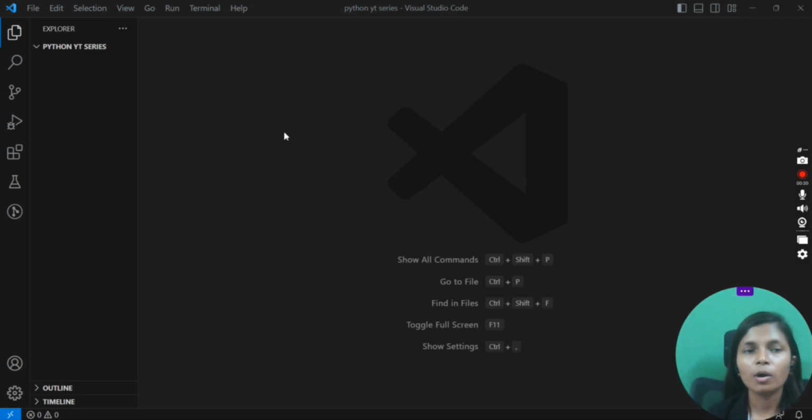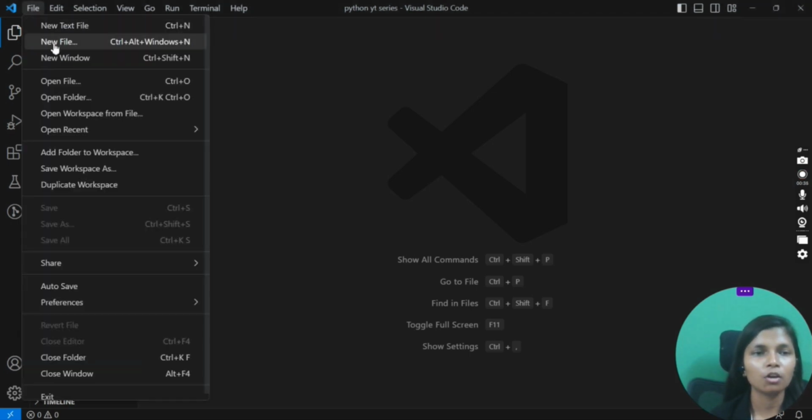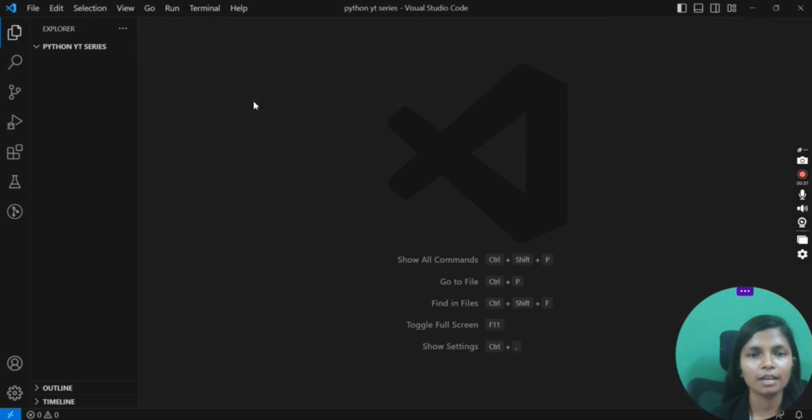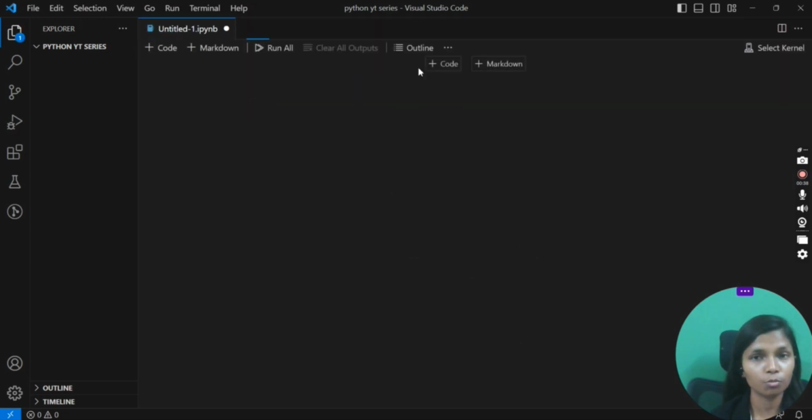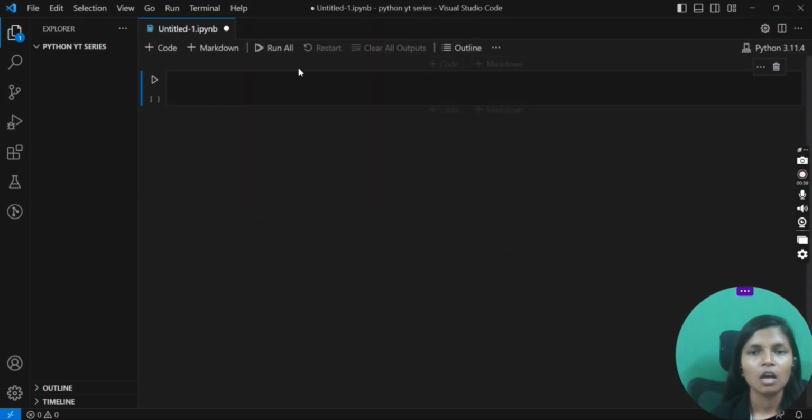What else I want you to do is create one folder so that every file you create throughout your Python journey will be saved in that particular folder. So just go and create a folder. I have also created a folder named Python YT series. After that, click on File, then New, then select Jupyter Notebook, because I prefer you to use Jupyter Notebook. After doing so, you have to select the kernel if it is not selected. For me, it is selected, so I need not do it.